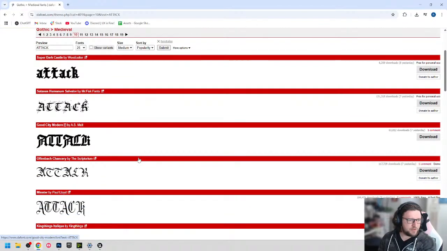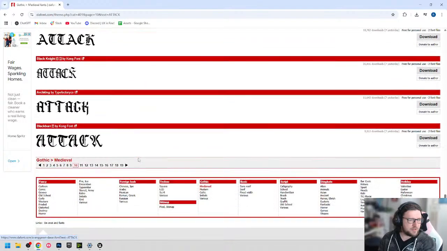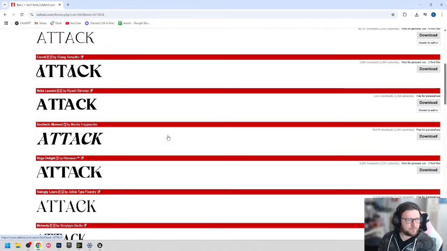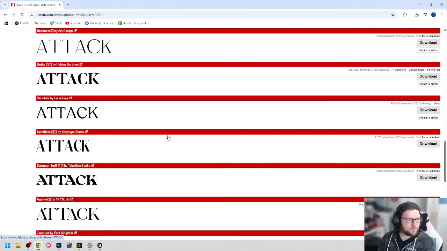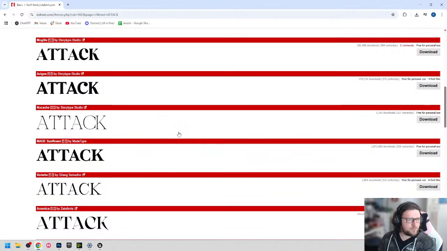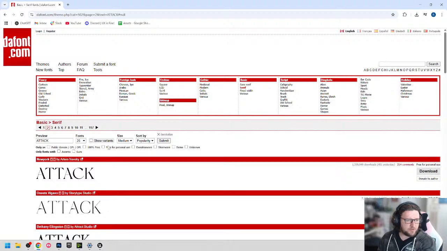Oh, this stuff is all way too crazy. It's just way too crazy. Alright, let's go for a different one. Let's just go serif, see what it's got. Kind of like this. Yeah, kind of like that, free for personal. Damn it. I would like to filter more options. 100% free.